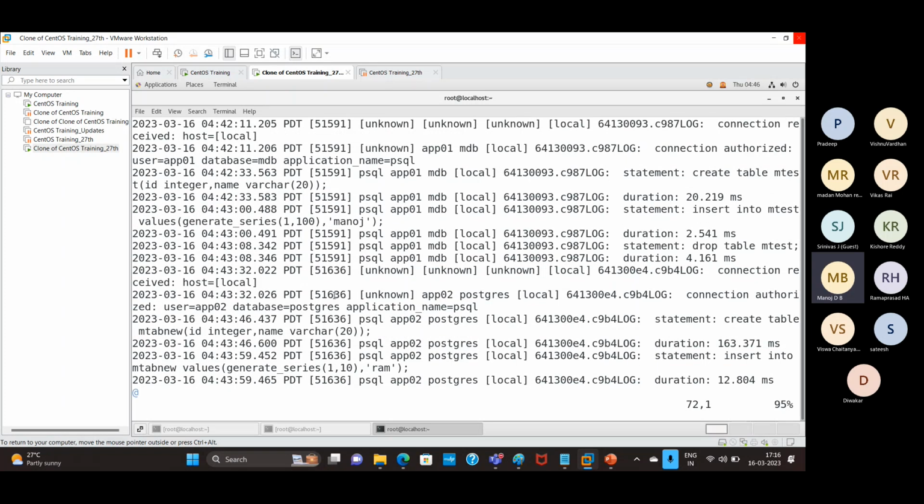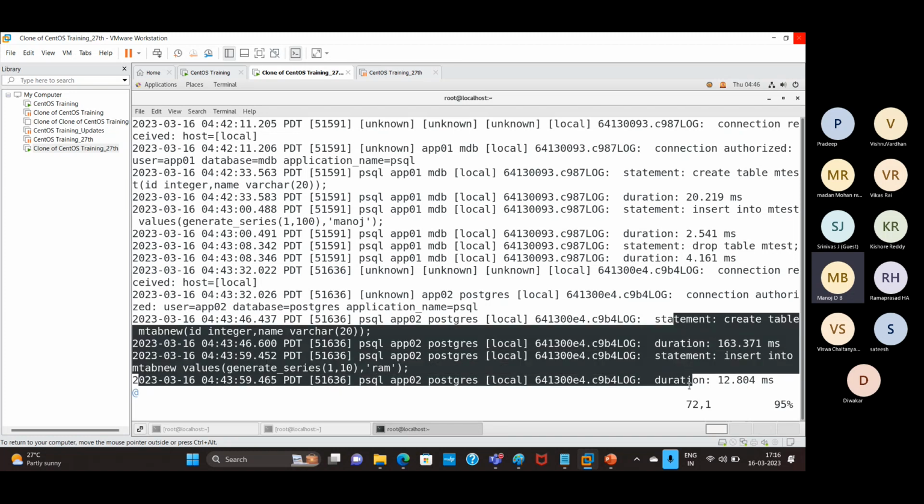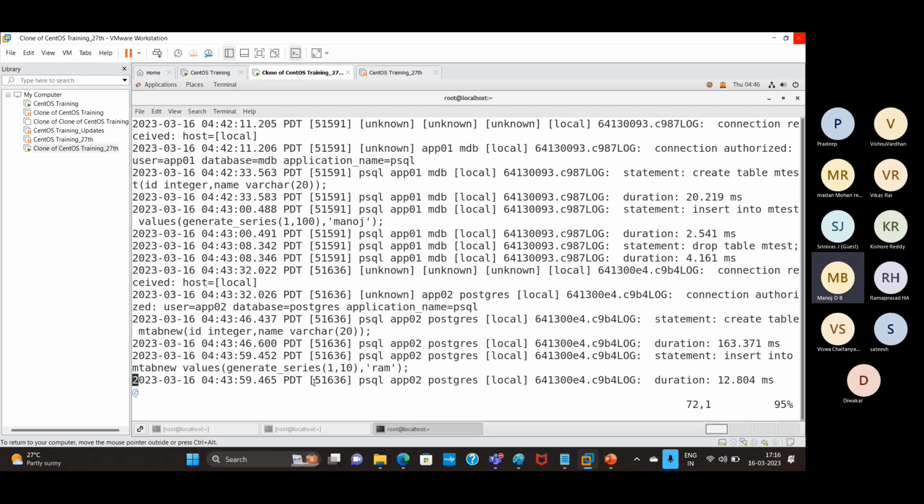And the next thing is, we logged in from another console. See here, the process ID is different. Whenever we log in as app01, the process ID is 51591, and whenever we log in as app02, the process ID is 51636. Connection is authorized, we created the table and inserted the records, and then we exited from the console as app02.